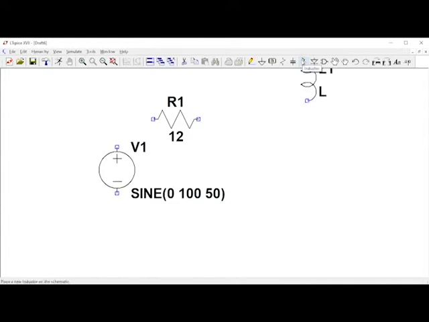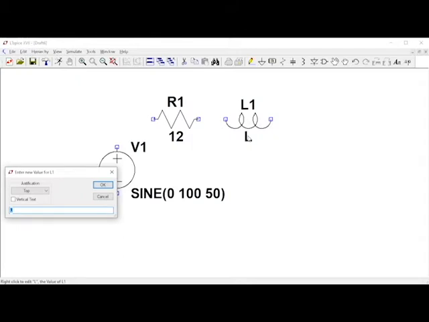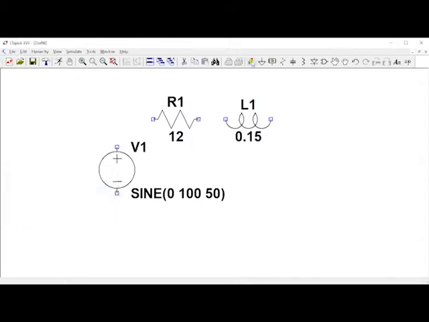We're now going to select an inductor by clicking on the inductor icon on the toolbar or press L. We can rotate this again by pressing Ctrl-R. Place your inductor accordingly on the canvas by clicking once. Then press Escape to return to the selection cursor again. Right-click the L text on the bottom of the inductor symbol. Enter your inductance value in the box. We will be using 0.15. Click OK.